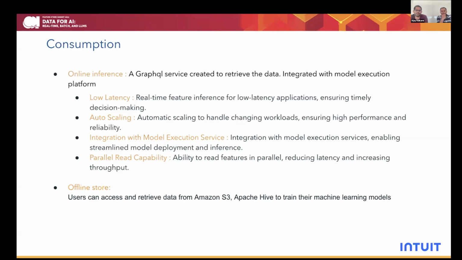And once the users register, these features will be inferred in a model execution service. There is another platform and another service within Intuit that interacts with the feature store service, this GraphQL service. Users need not worry about the permissions or any scaling. So once they onboard, we integrate every schema, every feature into this GraphQL in the model execution service, so that it will be available for online inference from this service.